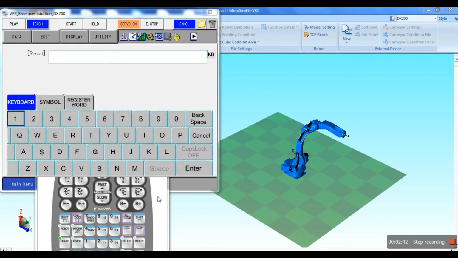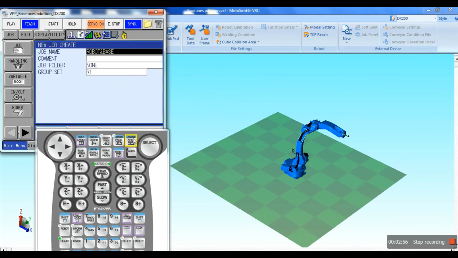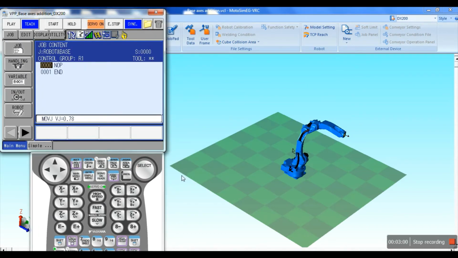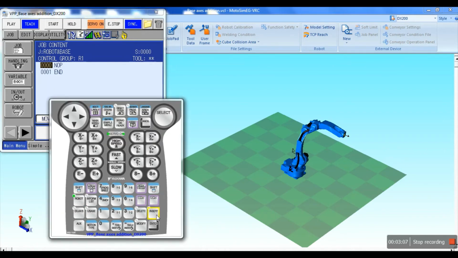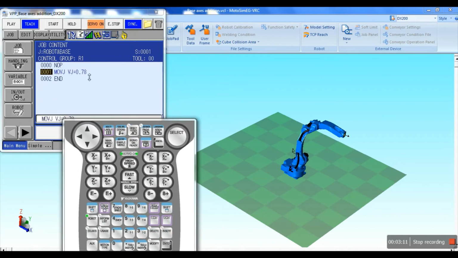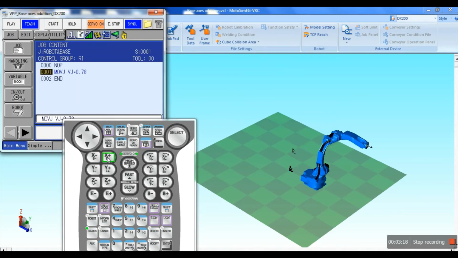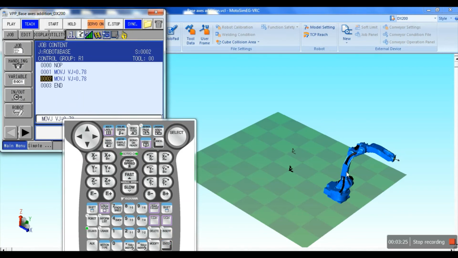Now create a new job, give the job name. Now we get our programming window. We are going to insert the point. Now we are moving the base axis. And we are inserting the point again. The points of the robot also.